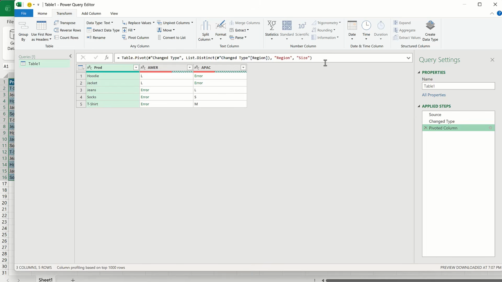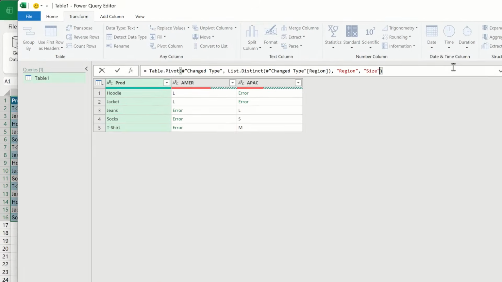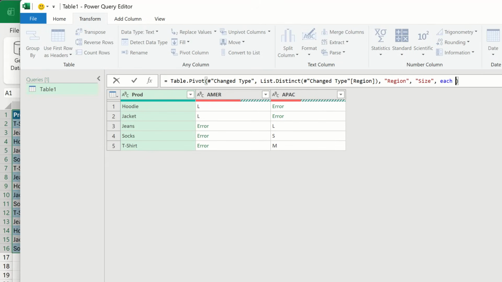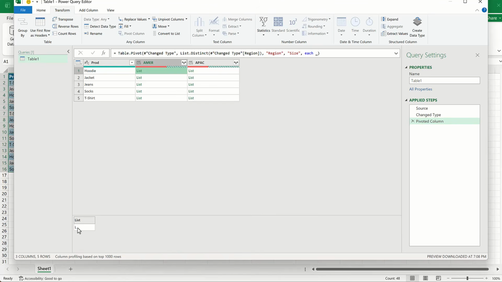So how do we fix this? We're going to have to edit the M code here a little bit. After Size, what we're going to do is type each space underscore. And let's click the check mark here. And it gives us a list. So now this is kind of advancing. If we click on here, this tells us that it has that large there. In the errors down here, we can see that there's two smalls here. So this is kind of getting where we want.